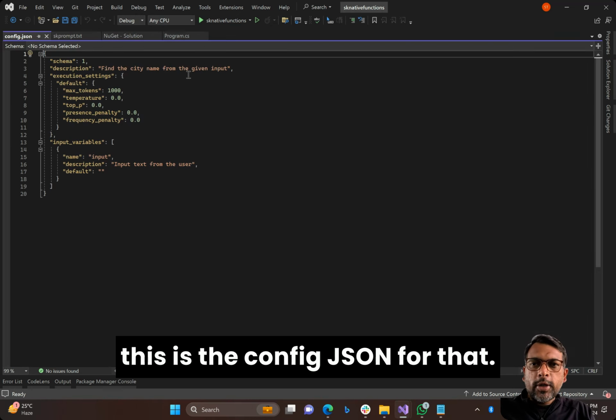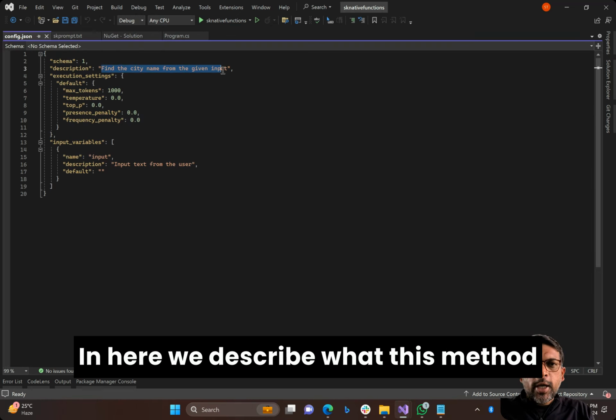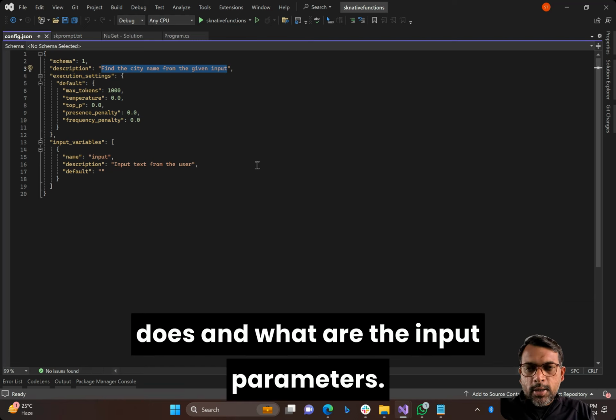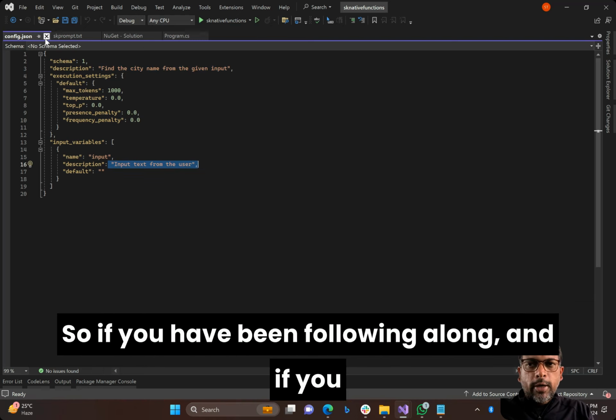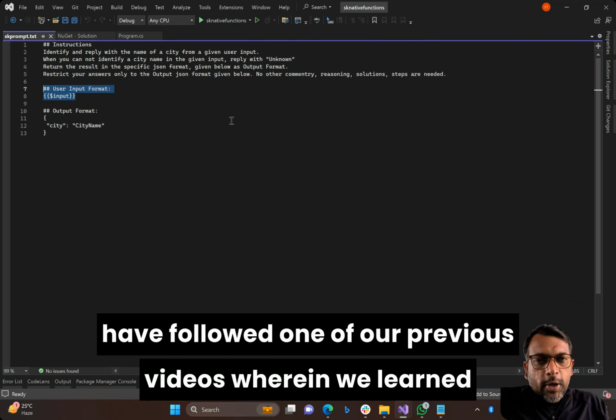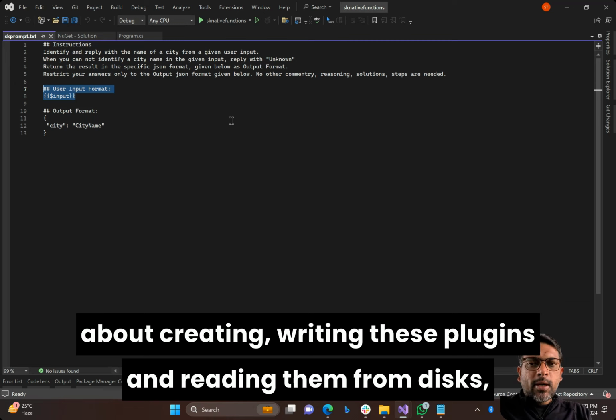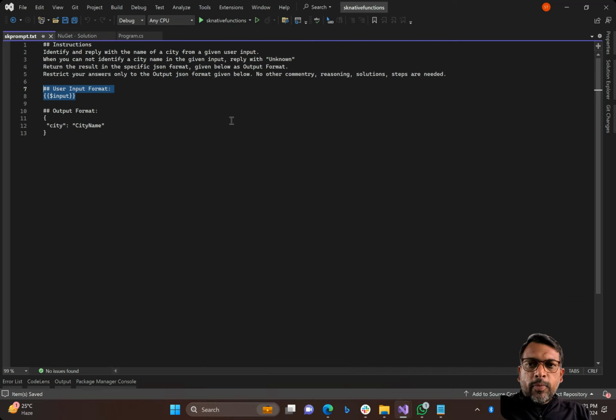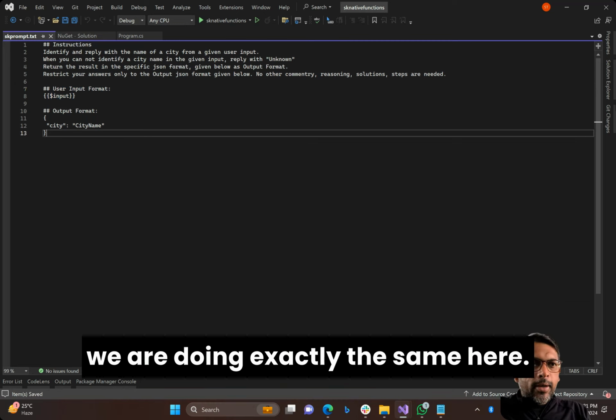And this is the config JSON for that. In here, we describe what this method does and what the input parameters are. So if you have been following along and if you have followed one of our previous videos wherein we learned about writing these plugins and reading them from disk, we are doing exactly the same here.